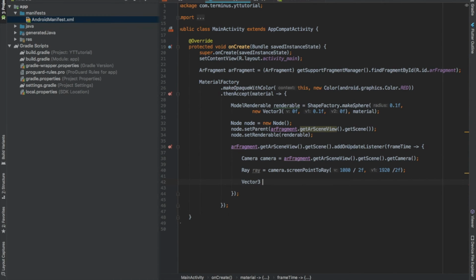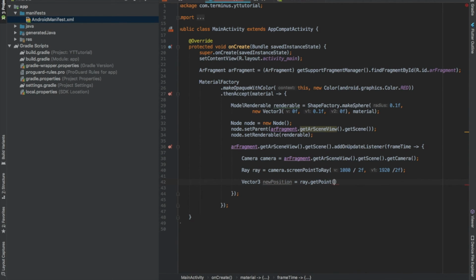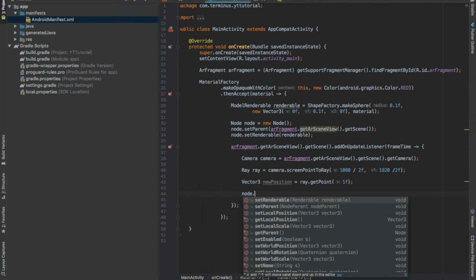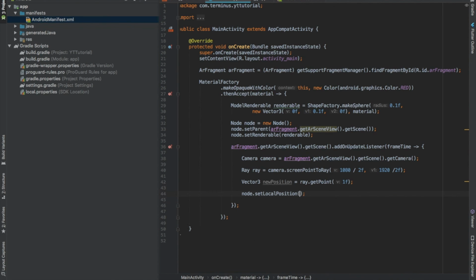Create an object of vector3, call this new position, and it will be ray.getPoint, and the parameter it takes is a float value representing meters, like how far from the screen the point has to be casted on the ray. So if we pass 1f here, then we will get a point which will be 1 meter away from the screen and on that ray. And then we can apply this new position to our node's local position.